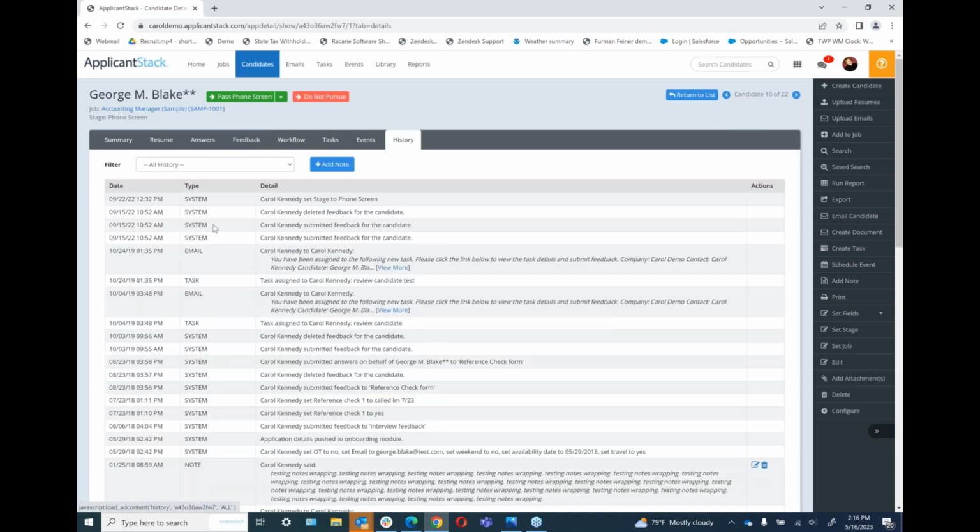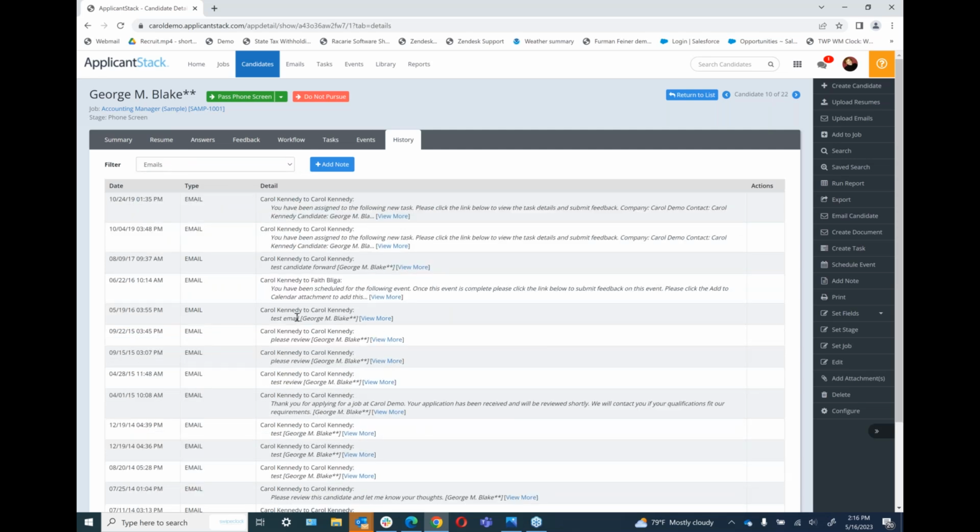Okay, we have a history for your candidate, so you can see when things were changed, when tasks were assigned, when emails were sent out to that candidate, responded to, for example. If we just want to see those emails, we can filter those out.